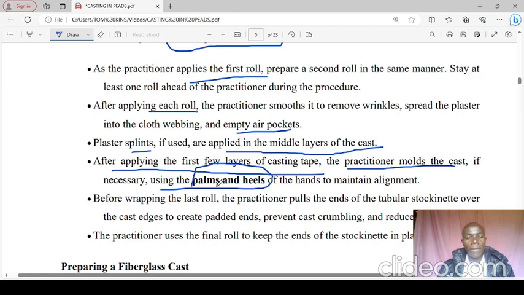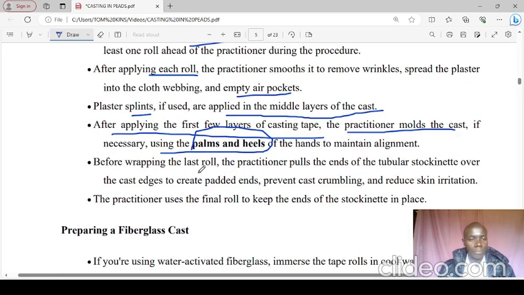Don't use the fingers, okay? Because with the fingers, the drying will be uneven. So use the palms and the heels to maintain the alignment.